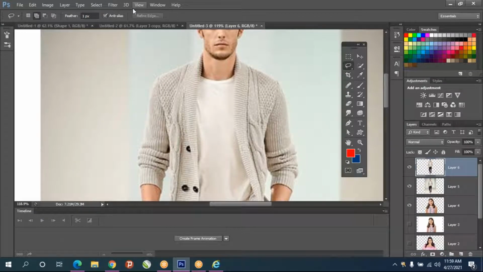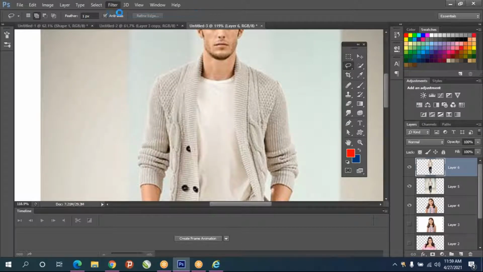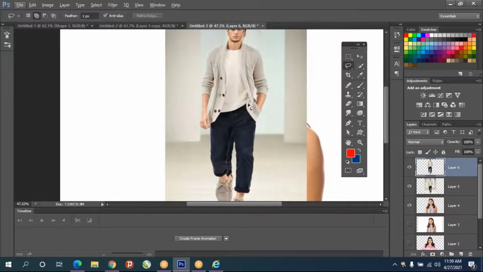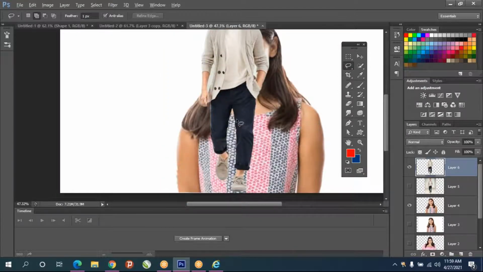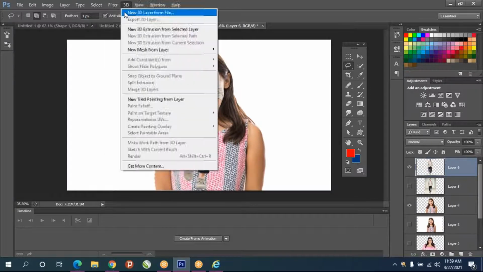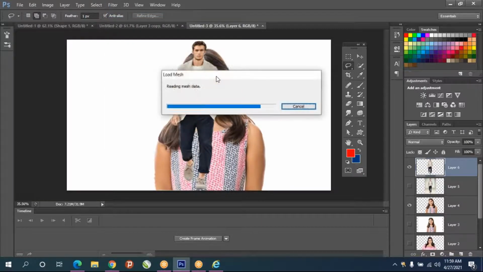Duplicate. Now, after selecting the duplicated layer, go to Filter, Liquify option. See, automatically it will apply. If you click on this option, which is Liquify, see, not this one. This one is the recently used option in the Filter menu. And this one, if you click, it will apply even more.